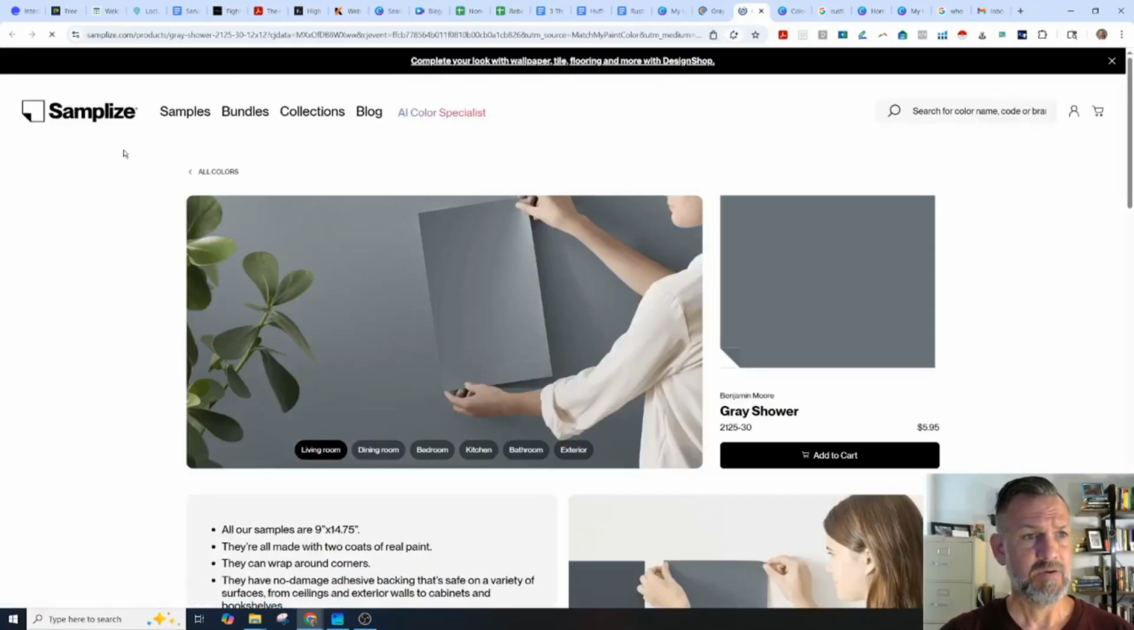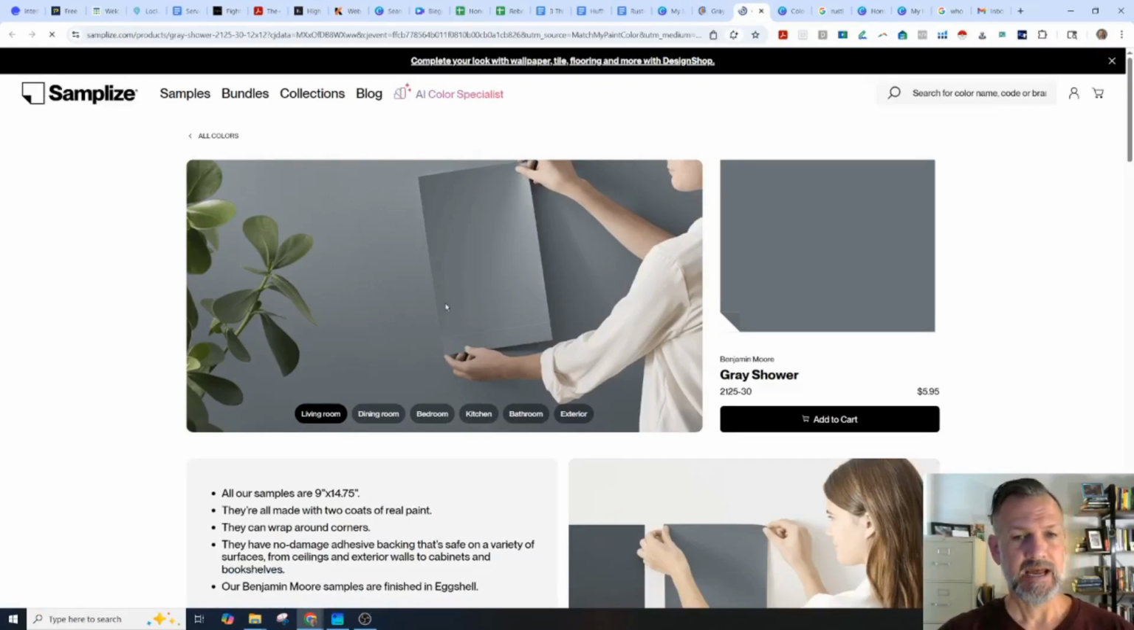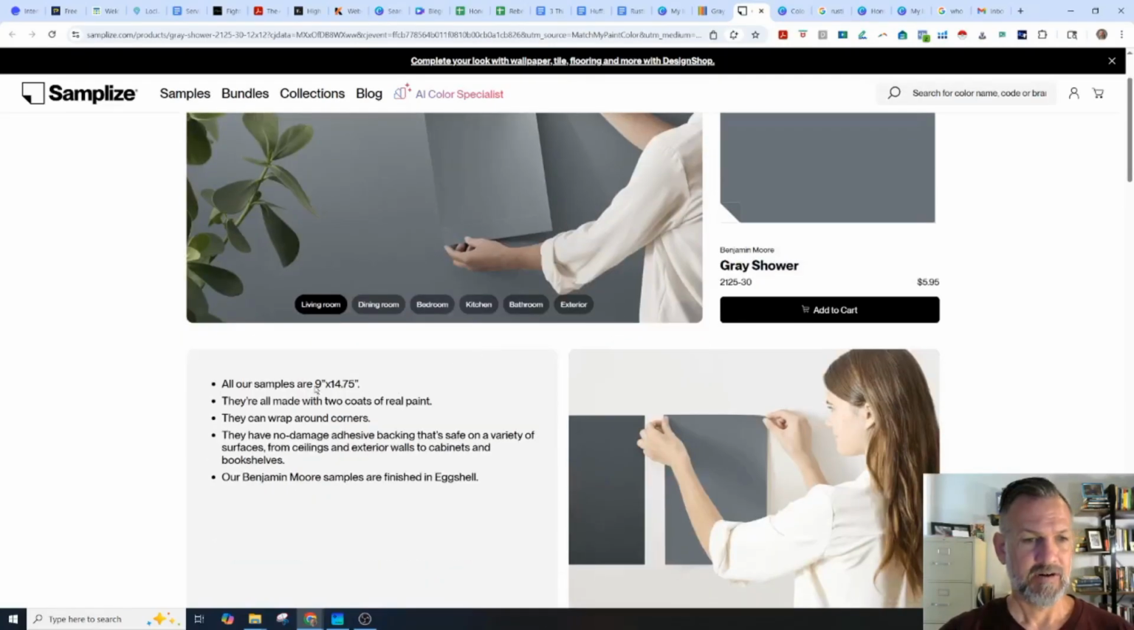It takes you over to this company called Samplize, and you can order these sheets that you just put on your wall for $6. They're made with 2 coats of real paint. You can wrap them around corners. You peel them and stick them on, and you can peel them right off. They're Benjamin Moore samples, finished in eggshell, which is what you typically want on your wall.